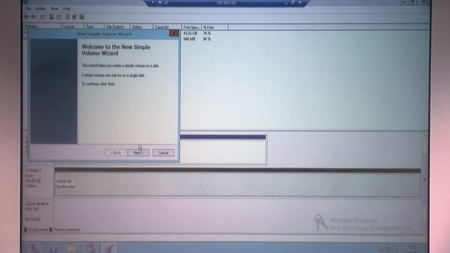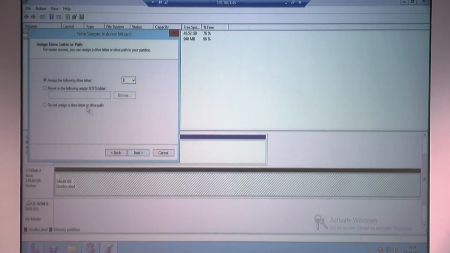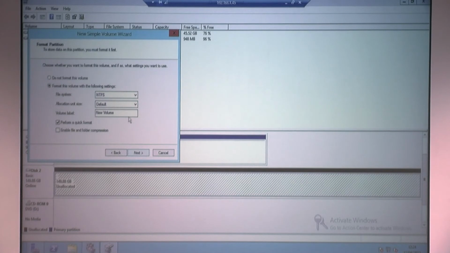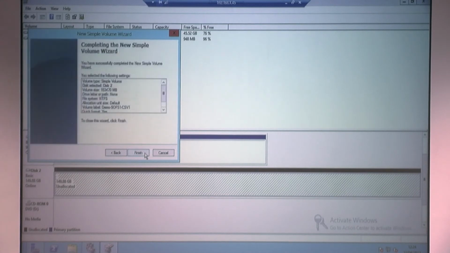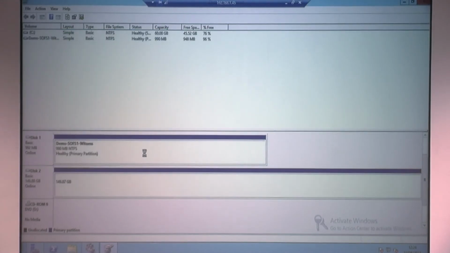New simple volume, next, next, do not, next, and demo SOFS1 CSV1. How are we doing for time, Dave? Fine. Excellent. Loads of time.